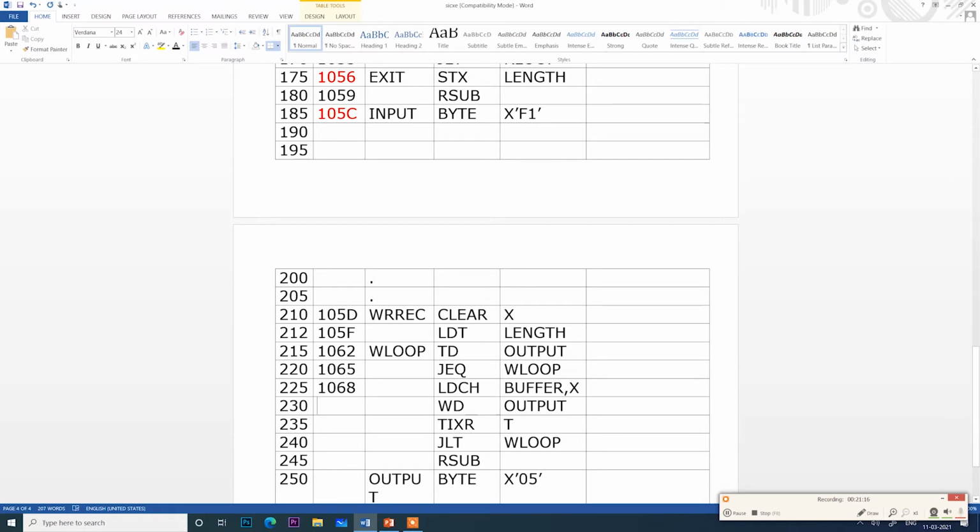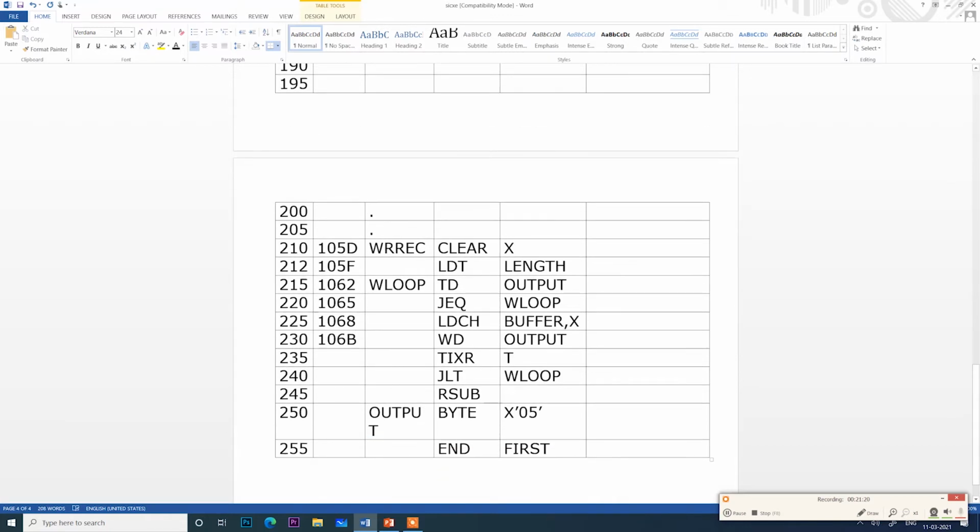So it will be 106B. WD output is a format 3 instruction. How can I say this is a format 3 instruction? You don't have an opcode alone, you don't have a plus symbol, so it is not format 4. You don't have a register associated with it. So we are cancelling format 1, 2 and 4. So it's format 3. So 6B, C and D. So all these 3 bytes will be occupied.